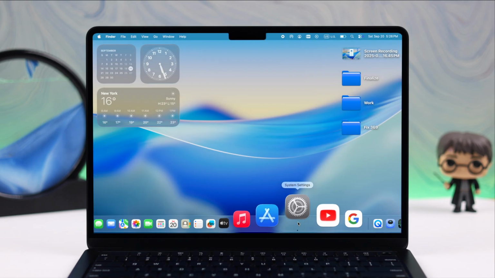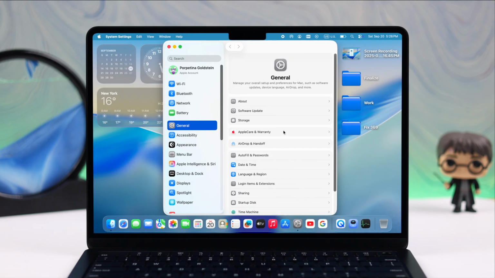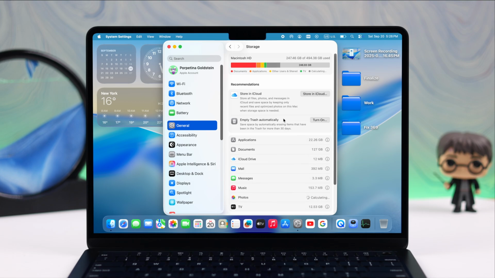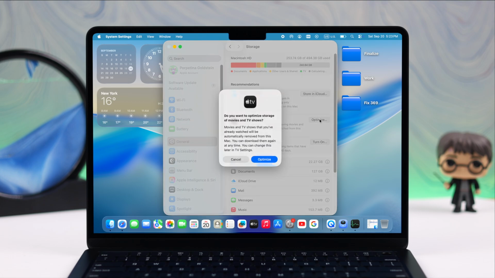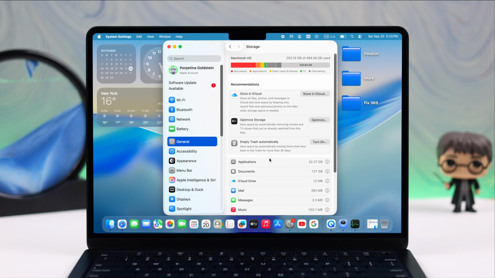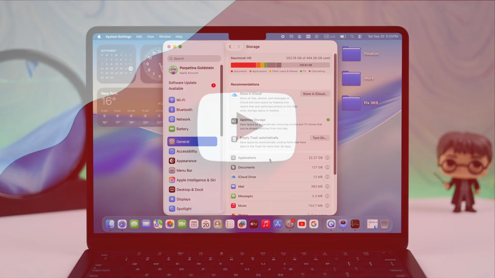So after the restart, if you come back to the storage section, you will see a significant difference in the system file size. And along with that, if any optimization option is available for any app, you can enable that option as well from here. Just keep doing it every now and then, and you are good to go.